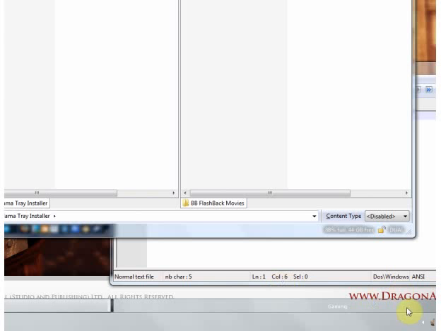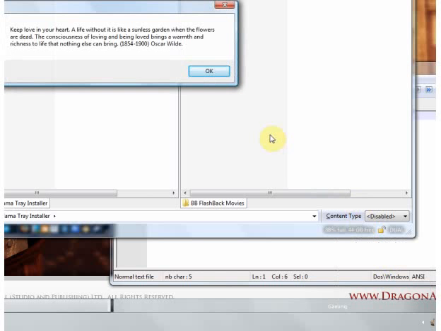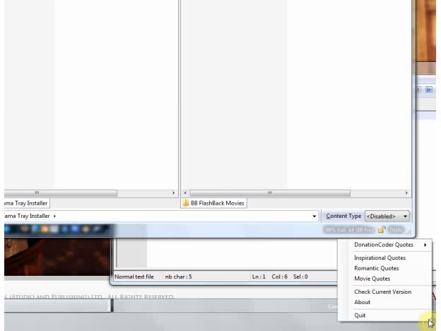something. When you run it, it creates a little icon in the corner for Llama Tray, and to get it to do anything, you just right click on it and click on the category of quotes that you want. It pops up a little dialog with a random quote from that particular category. There are a few quotes already in here: movie quotes, romantic quotes, inspirational quotes, and some quotes from DonationCoder.com.